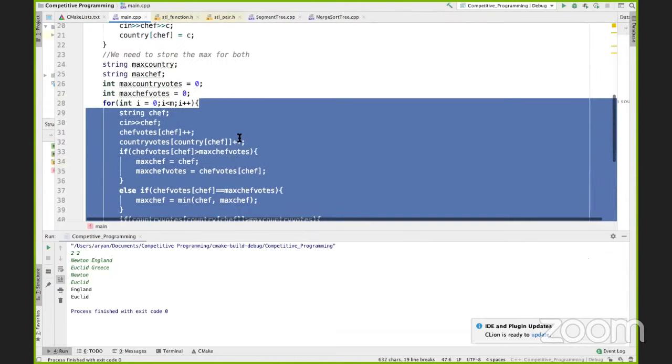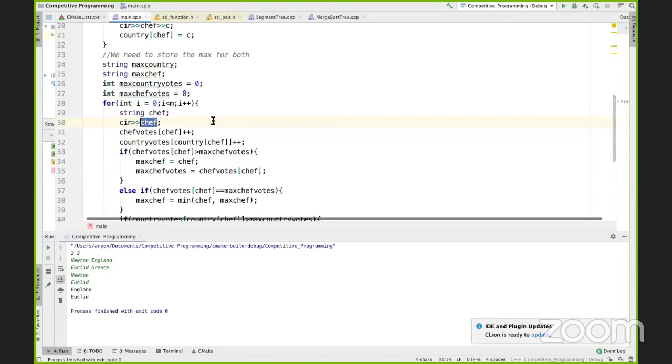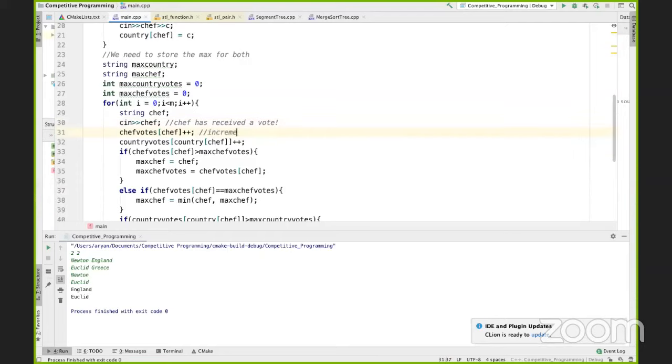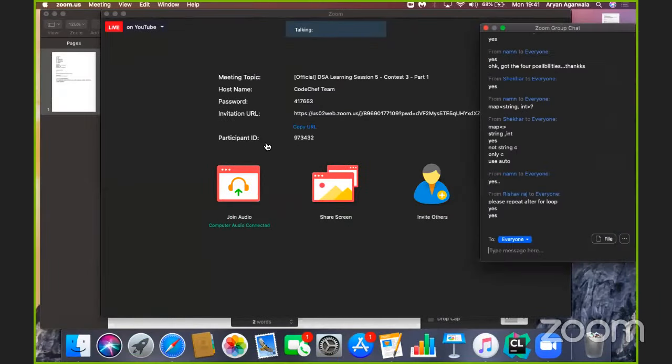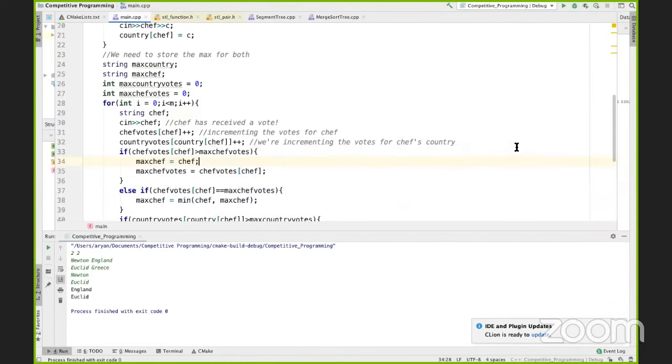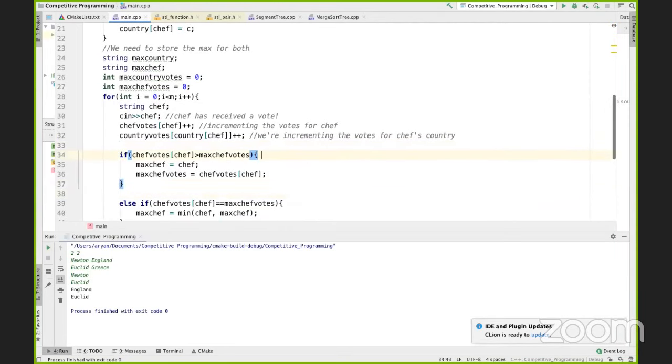Okay, great. So what I'm doing is that we've received what chef has received a vote, right? So chef has received a vote. So here we're incrementing the votes for chef, okay? And here we are incrementing the votes for chef's country, okay? Okay, yeah. So we're incrementing the votes for chef's country, right? Now, if chef's votes has exceeded the previous max votes, then set max chef to chef and set max votes to chef's votes, okay?